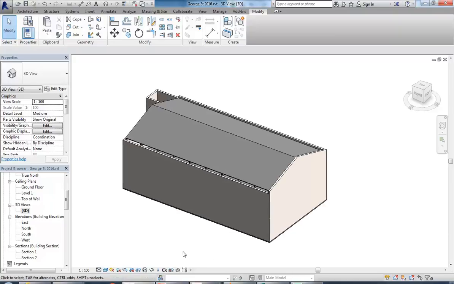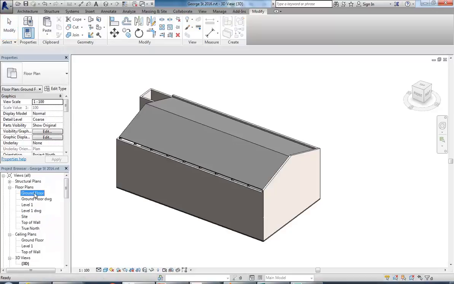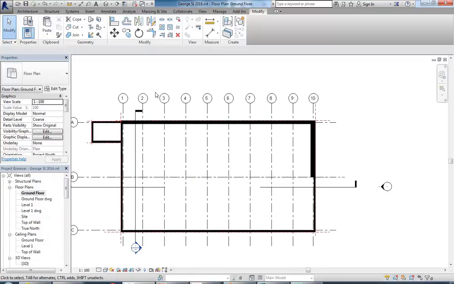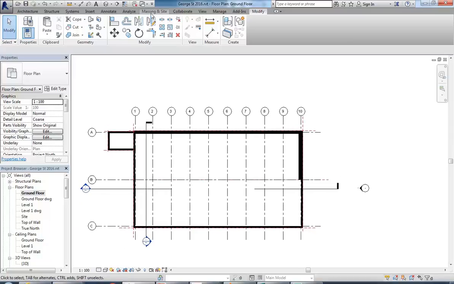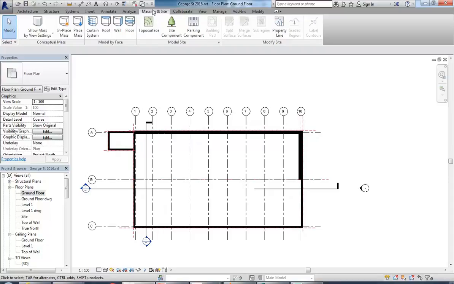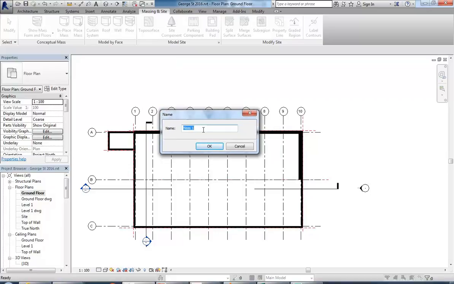Okay, so just to get you started with the massing tool, in the ground floor plan, I think I'll go and make my first mass. For this, I'm going to use in-place masses. On the Massing and Site tab, you've got in-place mass. It's told me that I'm turning on mass visibility, so that's fine. I'm going to click OK, and I'm going to call this Master Plan Mass.